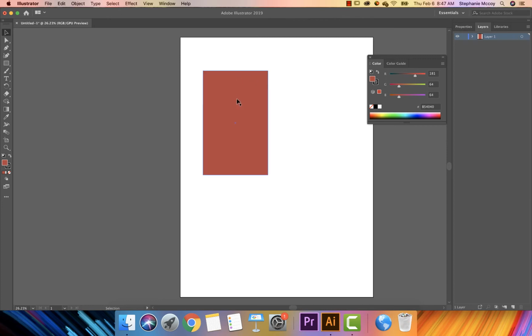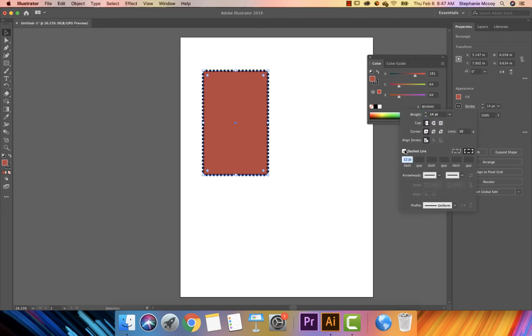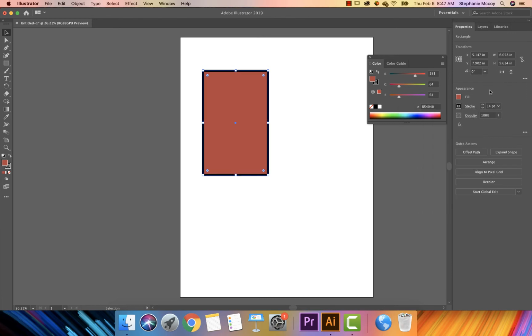If I click on my rectangle and I go to properties, here's my fill, here's my stroke, and here's something called opacity. Now, stroke means your outline, so if I up my points, I can make my outline thicker or thinner. There's also options under stroke. If you wanted a dashed line or you want to change something within the stroke itself, that's where you're going to click on.